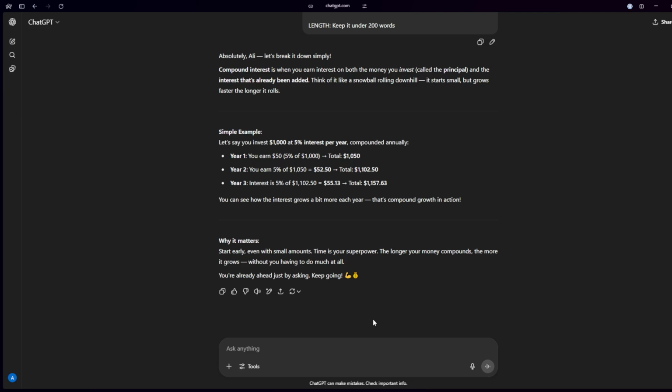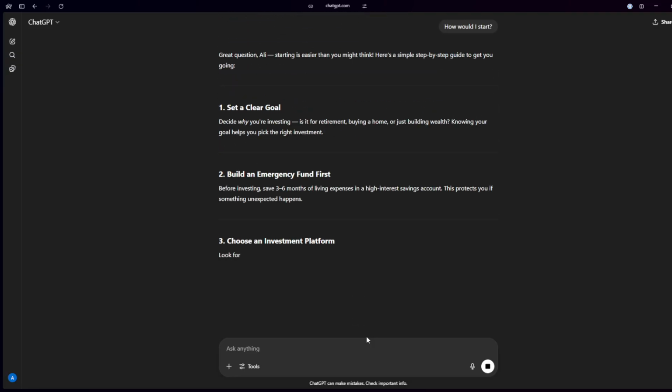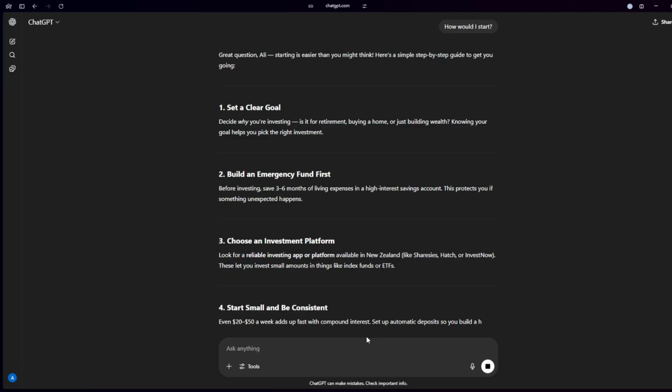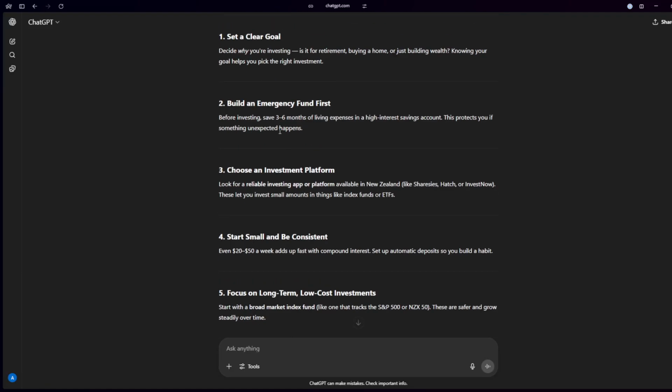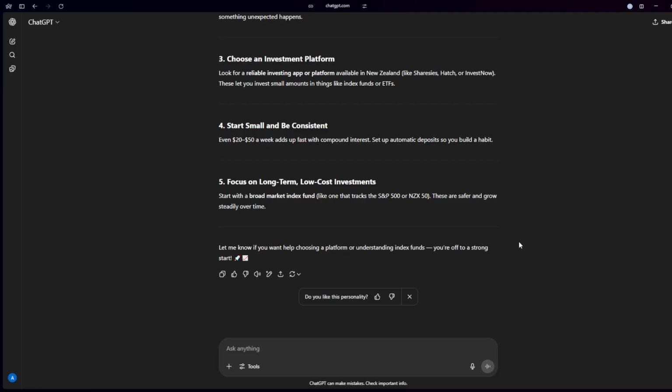This is great. And I can keep chatting with it more and more if I want to go deeper. We can say, okay, how would I start? And let it keep going, using the same format, the same encouraging tone, and keeping it nice and simple. And look at that, it just gives you two sentences for every step to explain what exactly you want to achieve here.